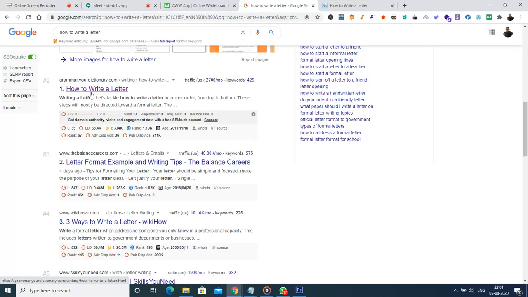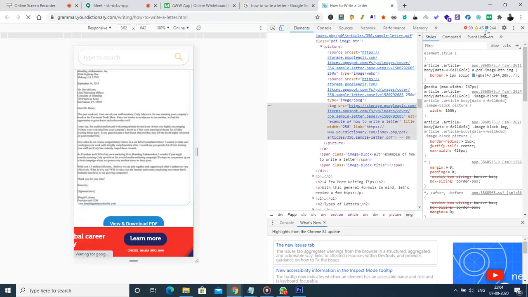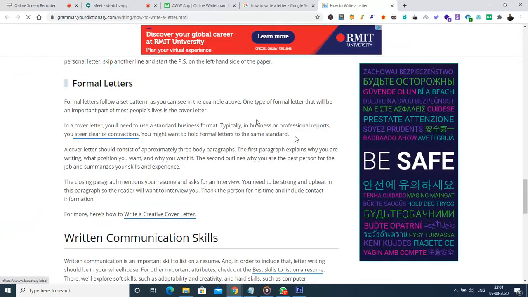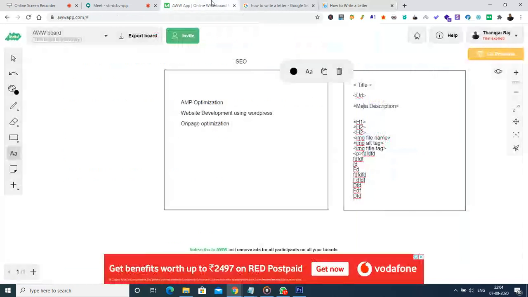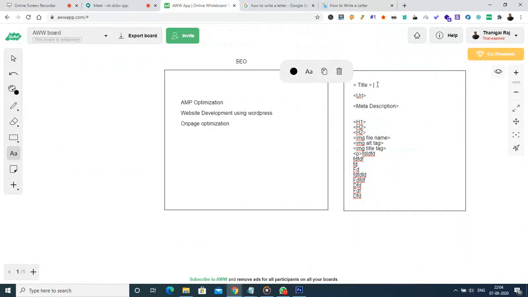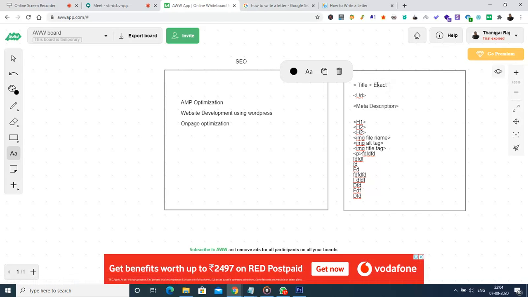And then the meta title, whatever they have given, is exactly clear, and this is how we have to do it. We have to provide the exact keyword in the title. So the title has the exact keyword. What I'm trying to say is: the title has the exact keyword, and after the primary URL, the slug should be the exact keyword.